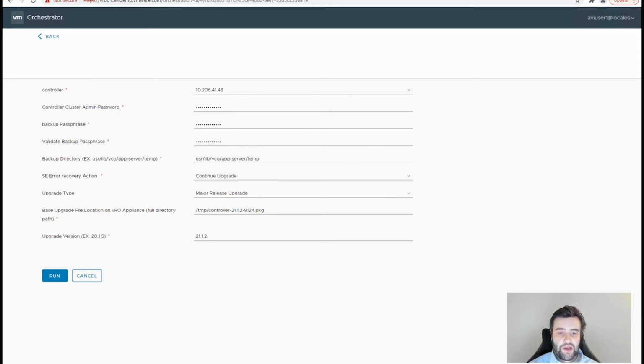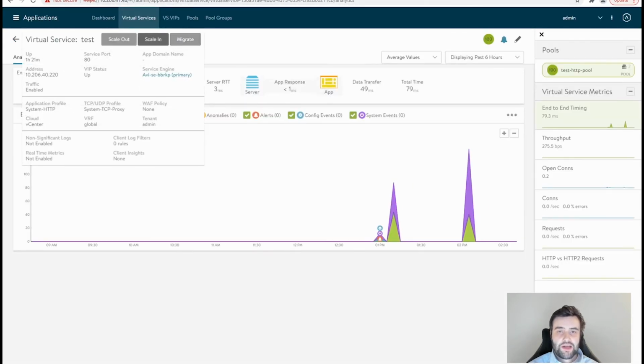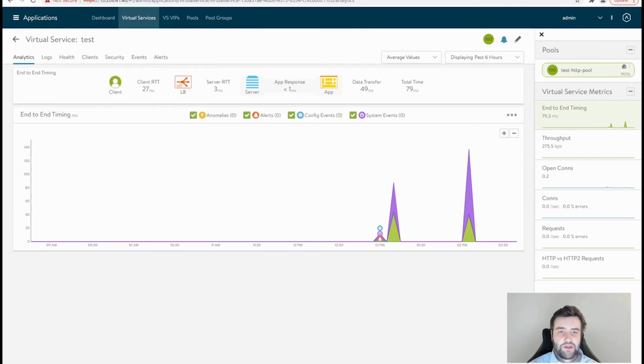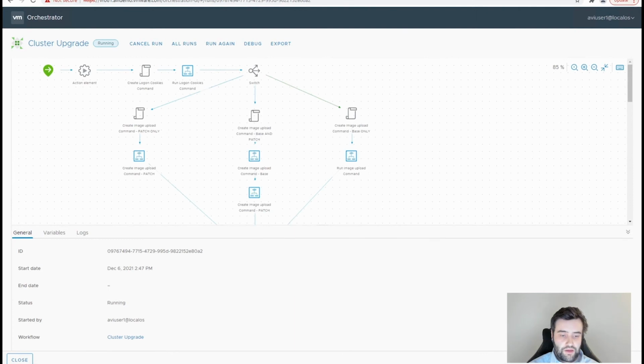Before we execute the upgrade, let's take a look at the environment. We only have a single virtual service configured, and as you can see, it is only utilizing a single SE. When this SE is upgraded, this virtual service will be impacted. We can scale out this VS so that it will not see any impact, but as this is a lab environment, it is not needed. Now, let's execute the workflow and watch the upgrade in action.